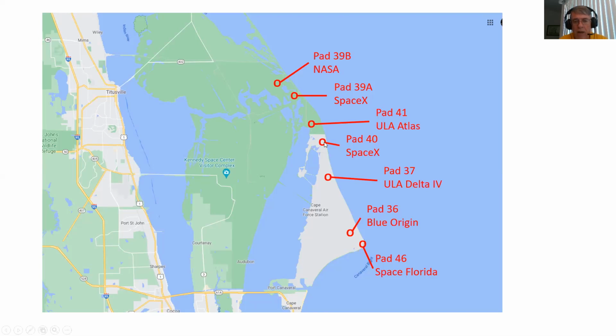Skipping on down to pad 40, that's SpaceX's other launch pad, and that's the one that's on the Cape. That's also a Falcon 9 launch pad, but there will never be astronauts off that. That is not a human rated pad. 39A and 41 are, but 40 is not. In between those two is pad 41, where ULA launches their Atlas, and they're getting ready for their next rocket, the Vulcan, and it will also launch from pad 41. Hopefully we'll see the first Vulcan sometime later this year.